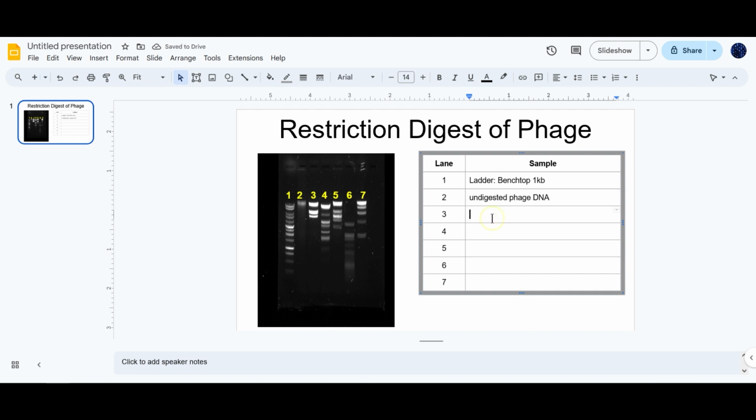So for those, I'm going to just put a short sample name, so DNA plus the corresponding restriction enzyme. The first restriction digest we did was BamHI. The second one we did was ClaI. And then we did EcoRI restriction endonuclease. Our fourth one was HaeIII. And then finally we used HindIII.